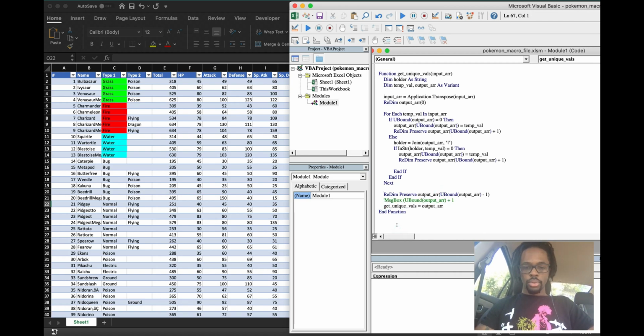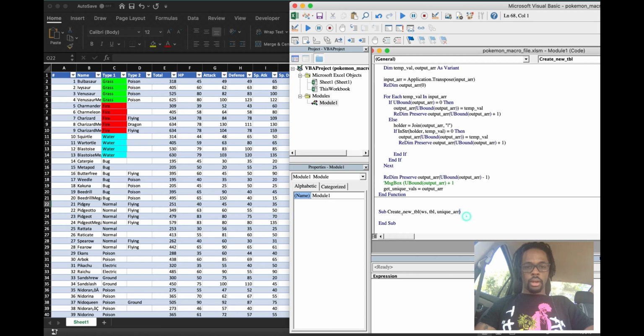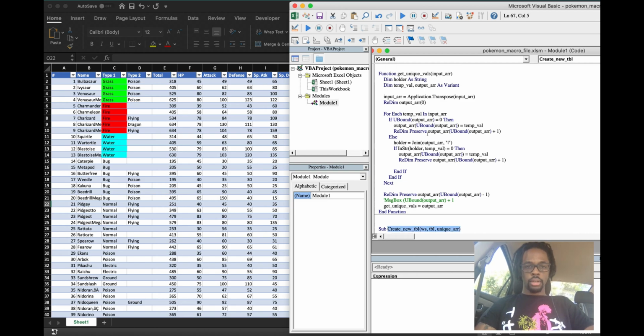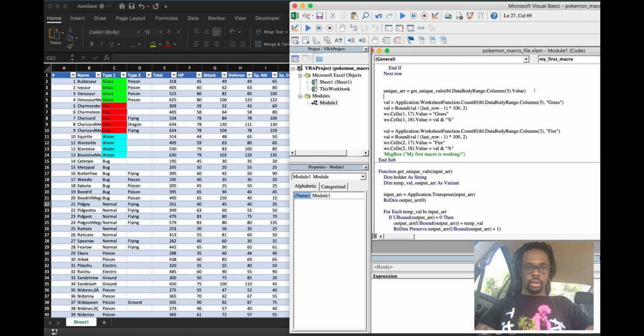Create a new subroutine called create new table. For this subroutine, we're going to need our worksheet, we're going to need our table, and we're going to need our unique array. Go to the end, copy that. Now, calling this is relatively the same as calling a function, just a slight difference. You have to use the keyword Call. That's not hard.